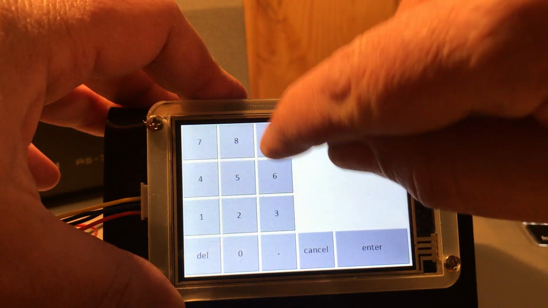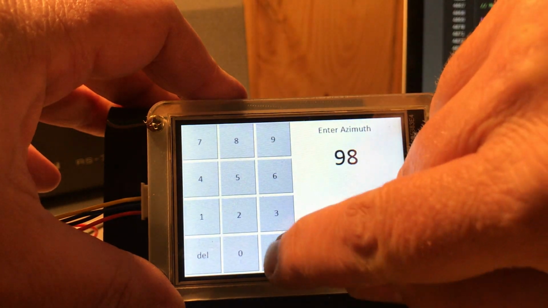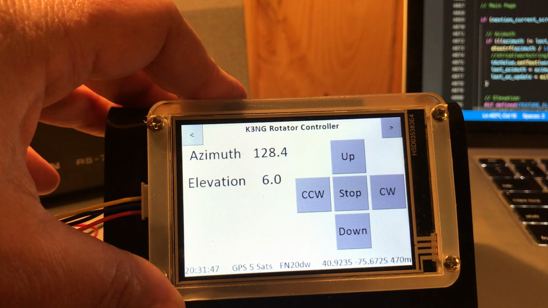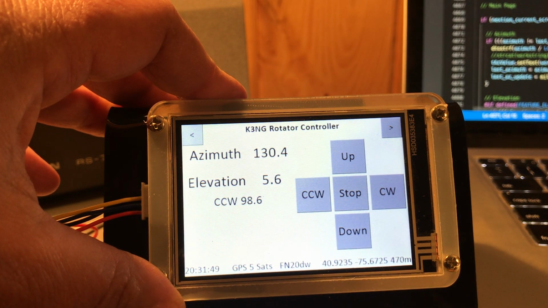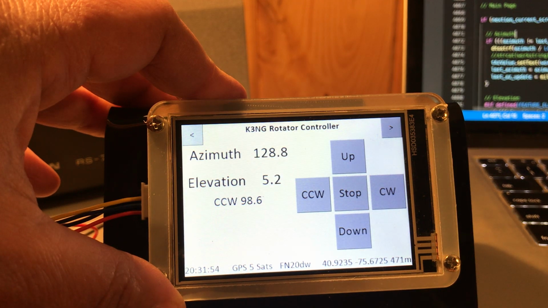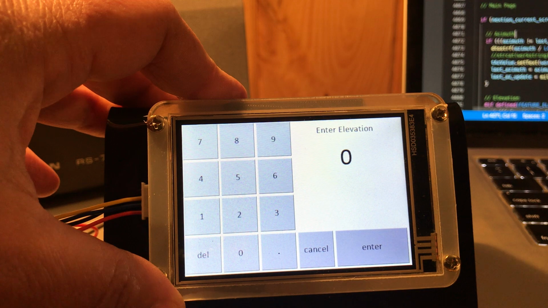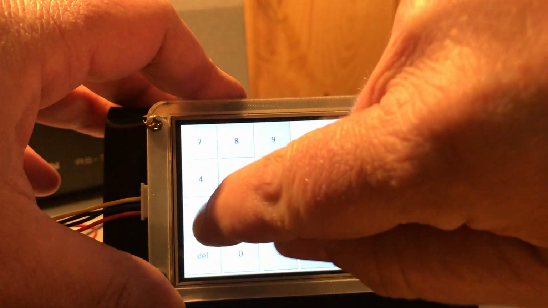So let's say I wanted to go to 98.6 degrees, enter. And we come back to the main screen, and you can see that we're rotating counterclockwise to 98.6 degrees. And just to show you I'm not lying, you can enter the elevation as well.